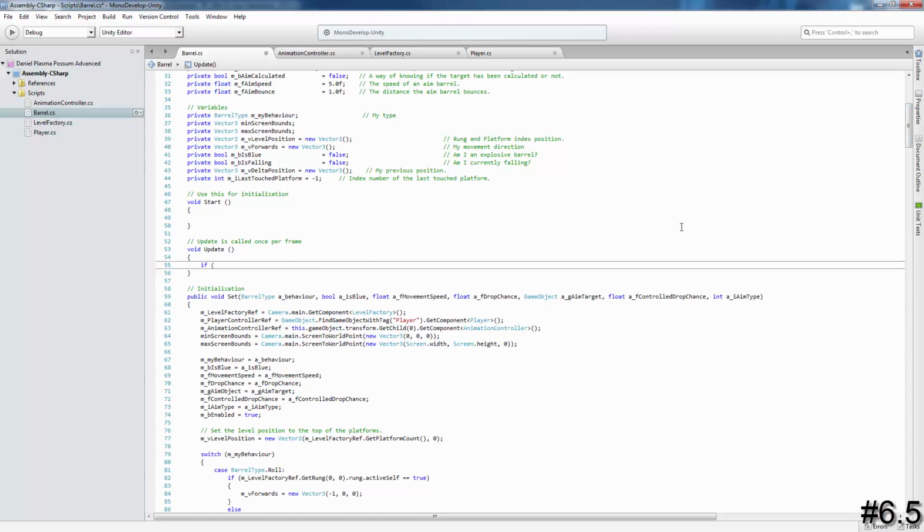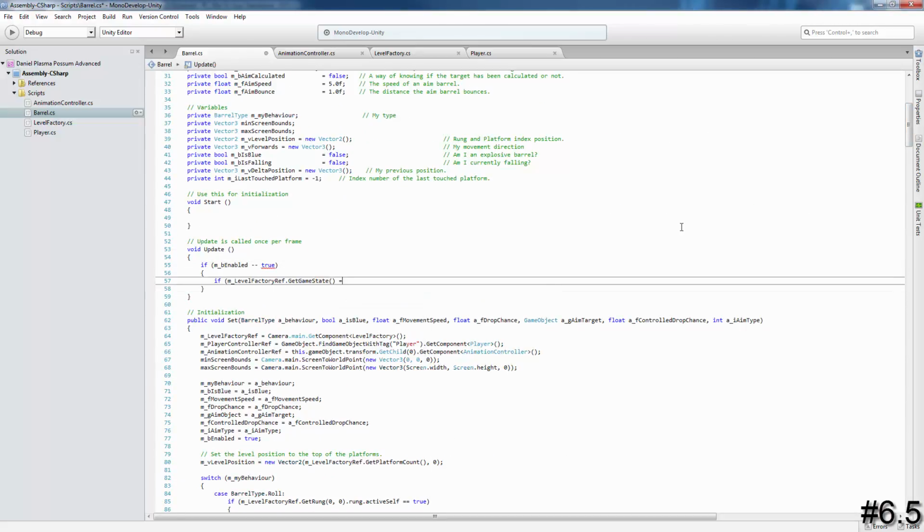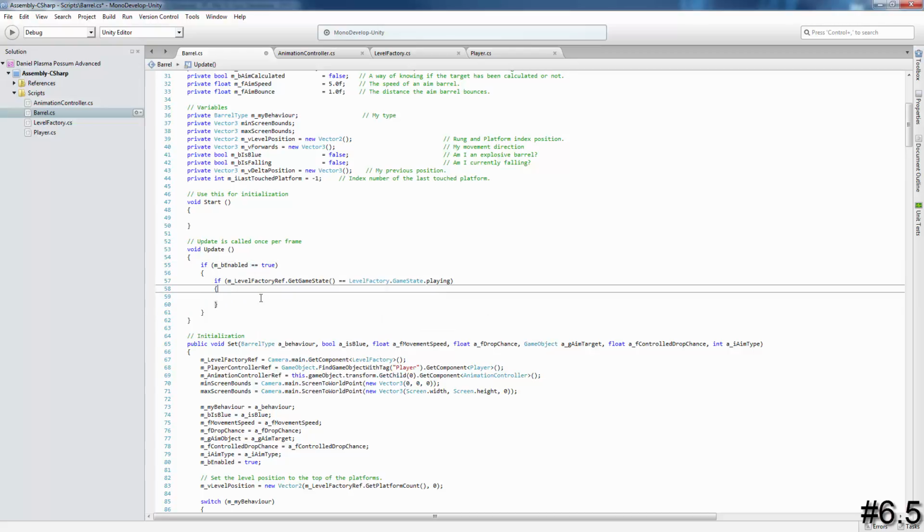We now have all the functions we need for our barrels. Now we just need to hook it all up into the update loop. Go ahead and do this now.